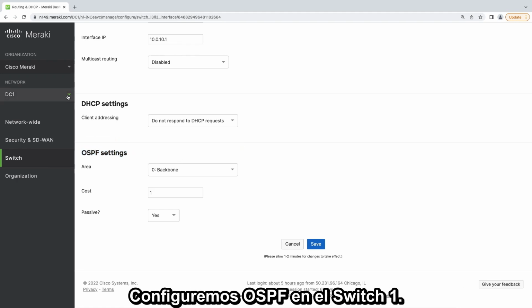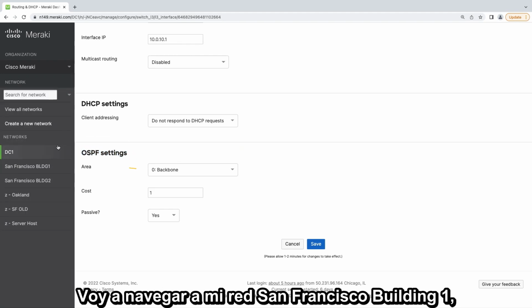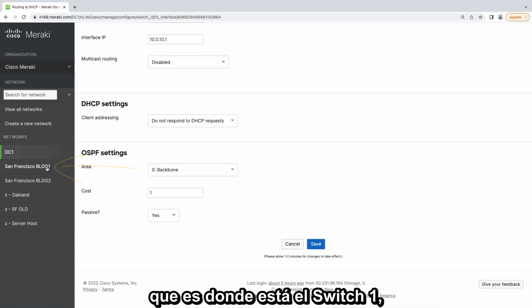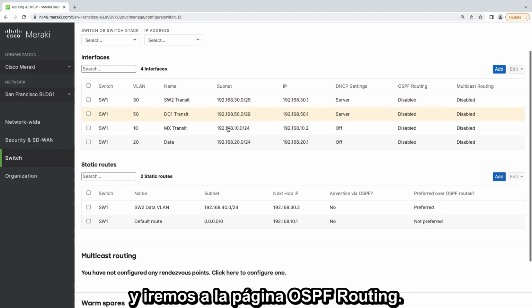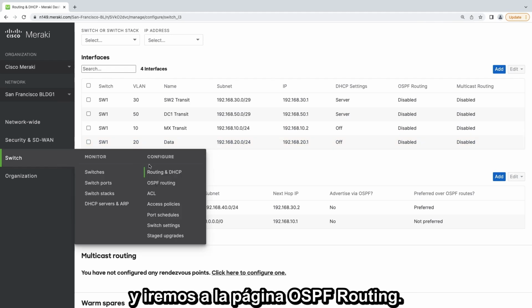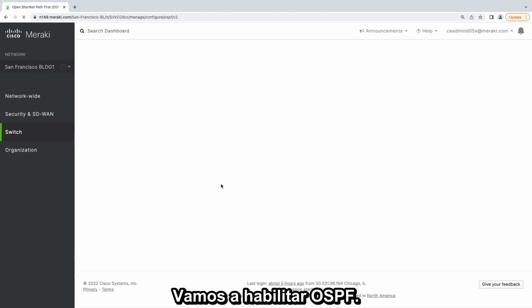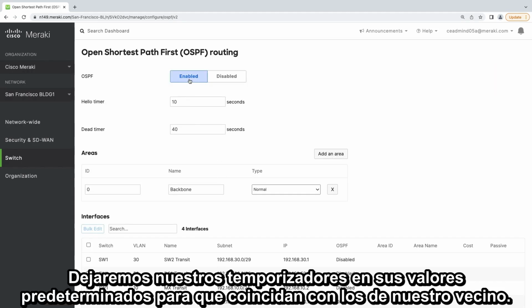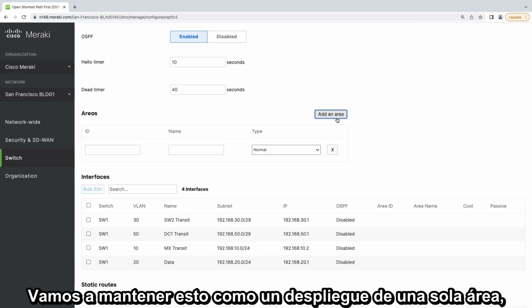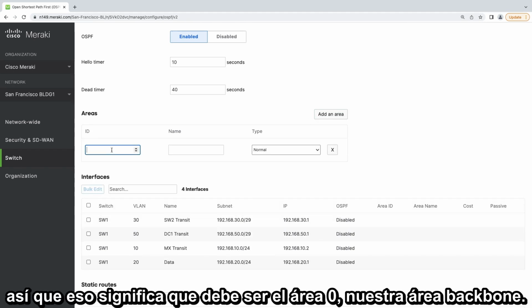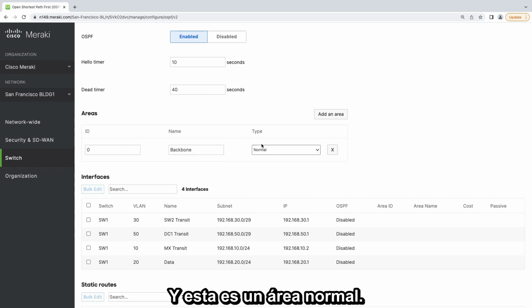Let's configure OSPF on switch 1. I'll navigate to my San Francisco Building 1 network, which is where switch 1 is, and we'll go to the OSPF routing page. We're going to enable OSPF. We'll leave our timers at their defaults to match our neighbors, and then we need to add an area. We're going to keep this as a single area deployment, so that means it needs to be area 0, our backbone area, and this is a normal area.